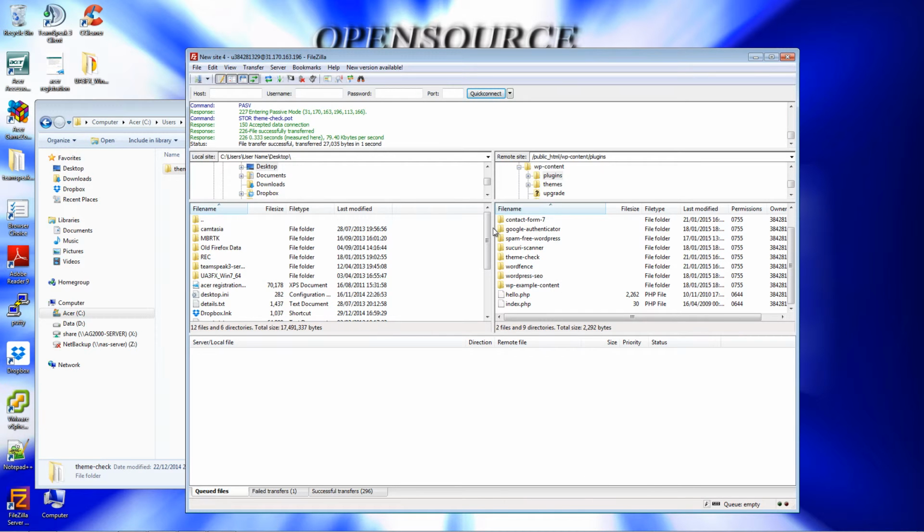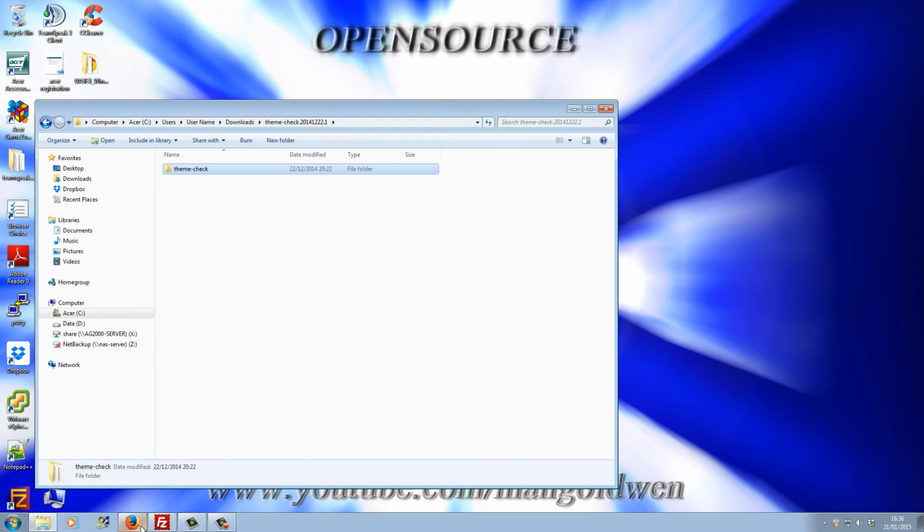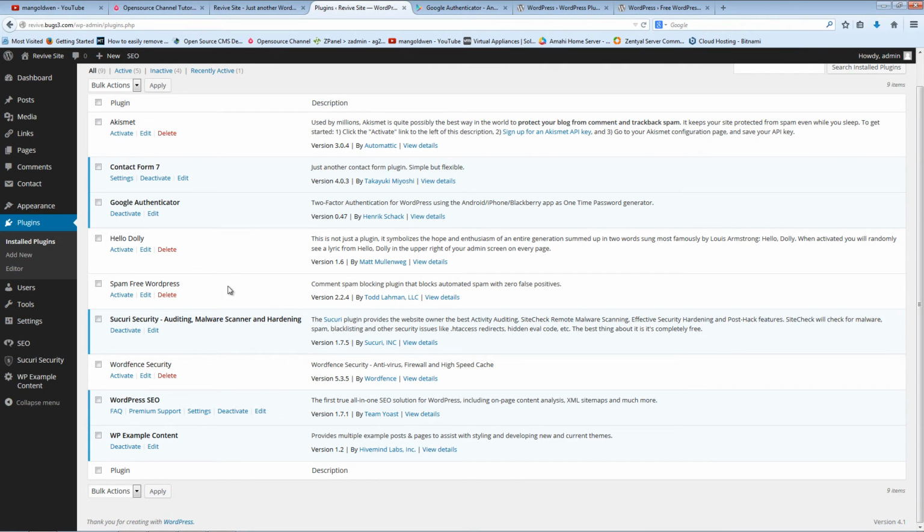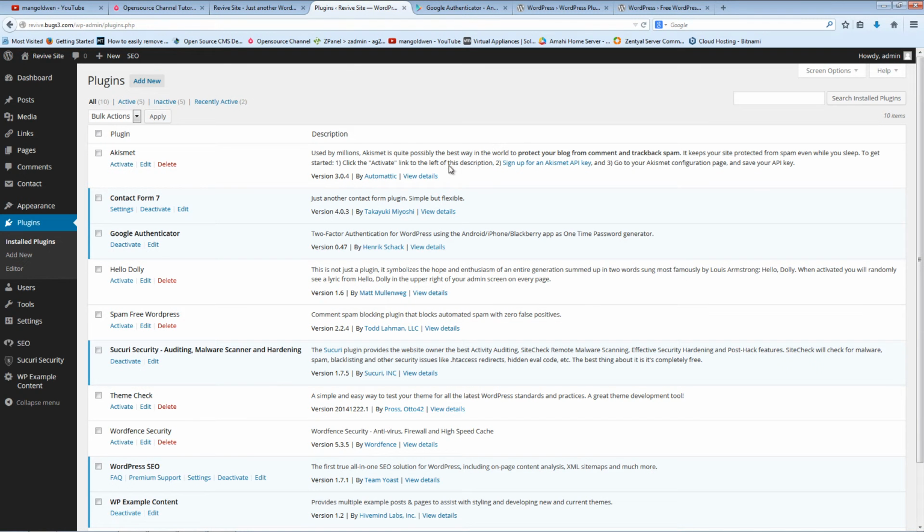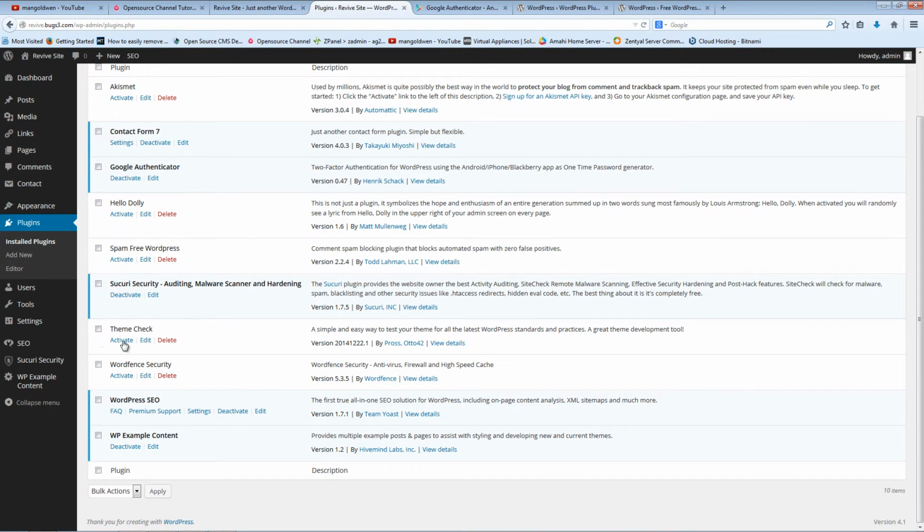So I'm going to minimize that, go back to the browser. As you can see, it's not there. I'm going to click again, install plugins, refresh the page, and as you can see, the plugin is here again. I can activate it, and that's it. Now this is the easy way.